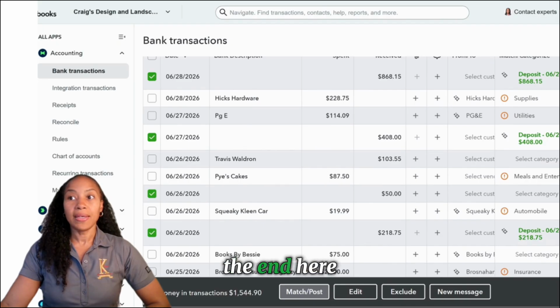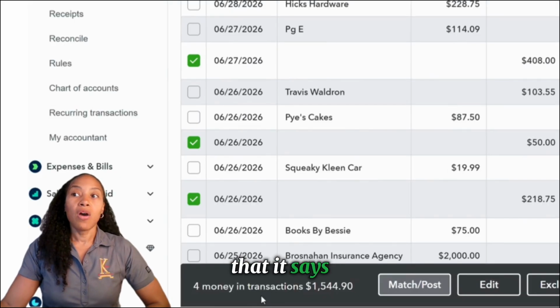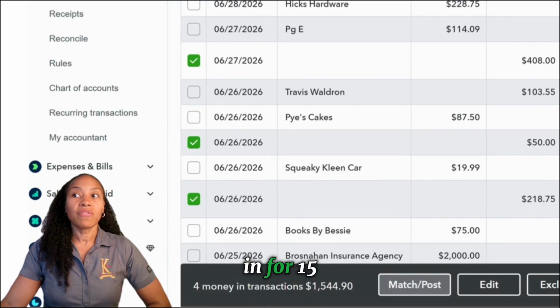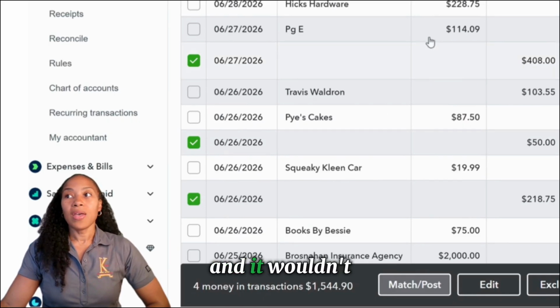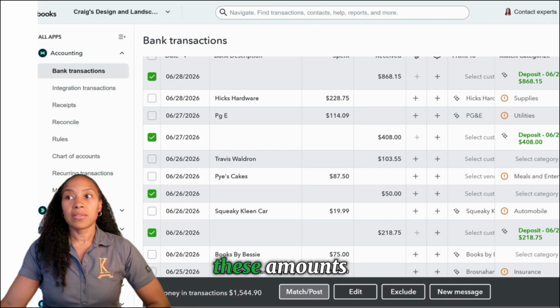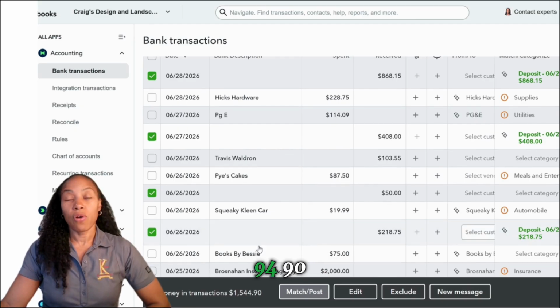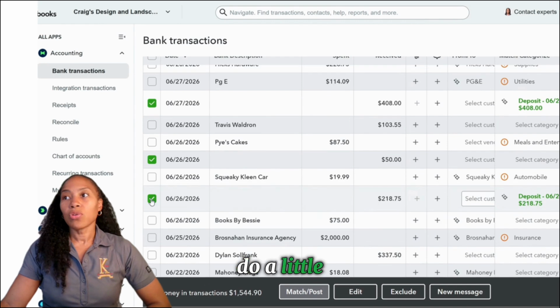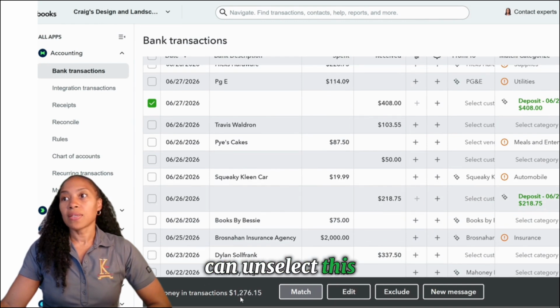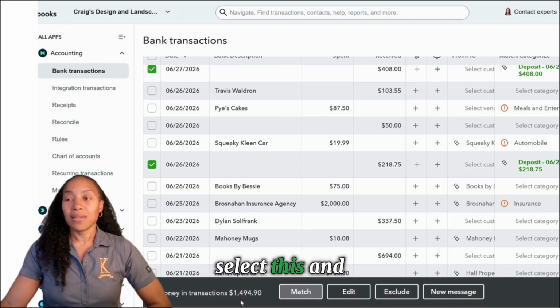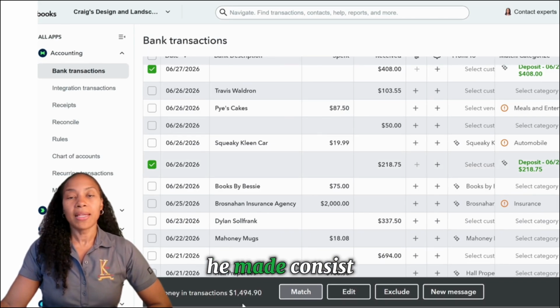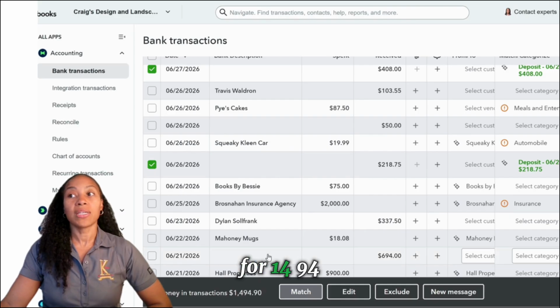Right now at the end here, you can see that it says money transactions in for $1,544.90. That's one way you can look at it. And it wouldn't be all of these amounts, because the amount that he told us was $1,494.90. So if we do a little math, you can unselect this, unselect that, $1,276.15. If you do the math, you can probably select this, and there it is. The deposit that he made consists of 3 deposits for $1,494.90.